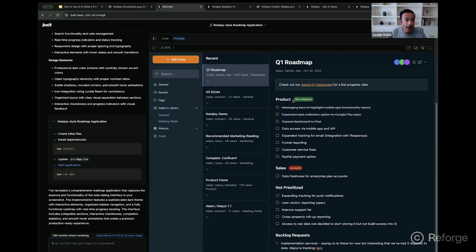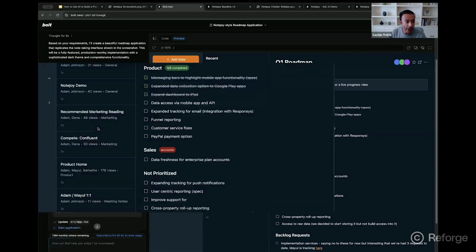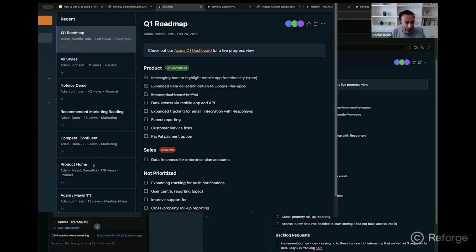So let's take a look at what Bolt did here. It took that screenshot and then it's saying, I'm seeing that you have a couple core features here. You got a dark theme sidebar. You have a main roadmap document area. And it's capturing a bunch of the design elements here. Things like subtle shadows, rounded corners, clean typography. And then it's gone and basically recreated my app.